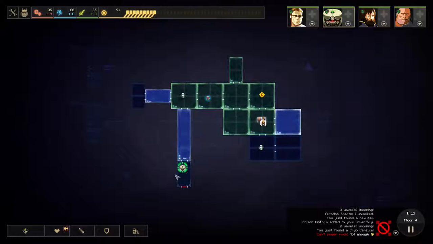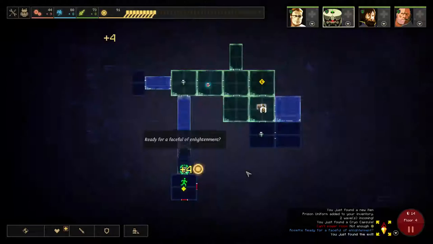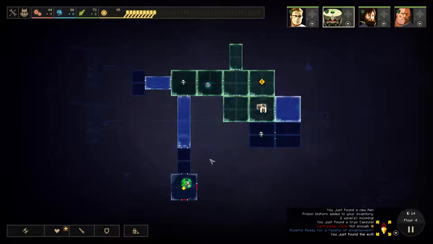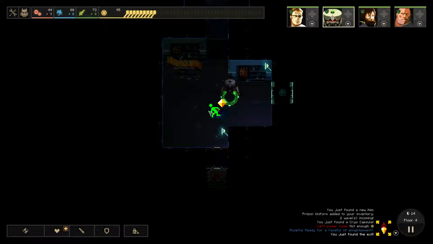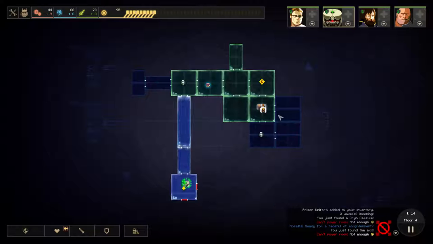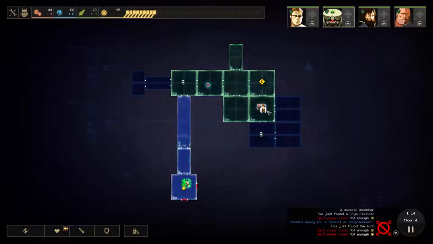I think they should be just fine there. Yeah. Let's go ahead and select this guy. And I just found the exit. But I got other doors. Oh, I don't think I can do those other doors though. Yeah, if I open up these other doors, I'm not going to have enough power for any of this stuff. Yeah, that's not going to work.